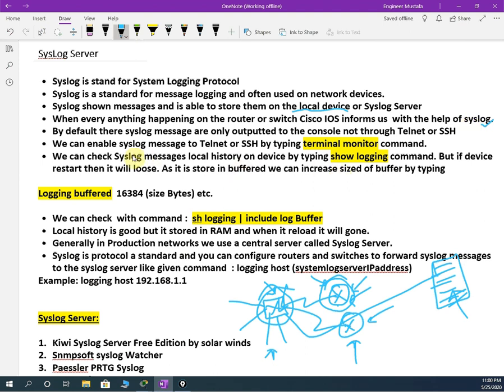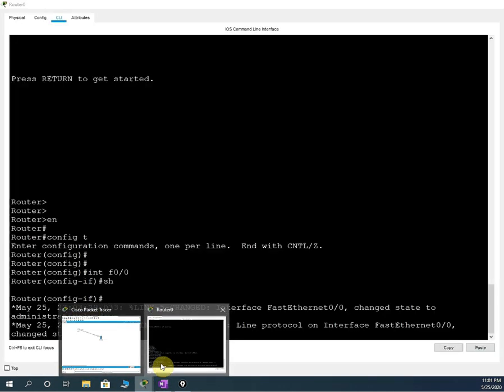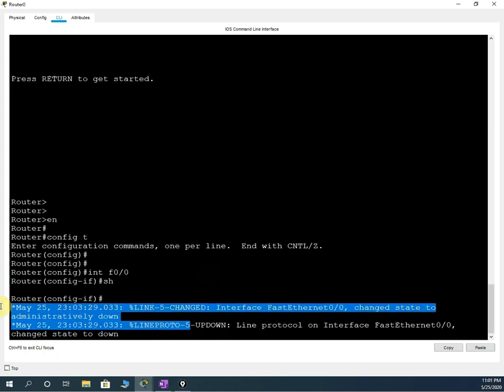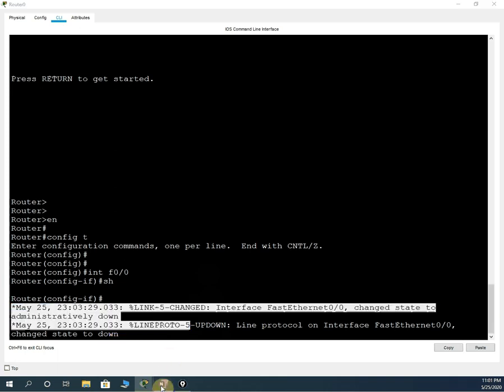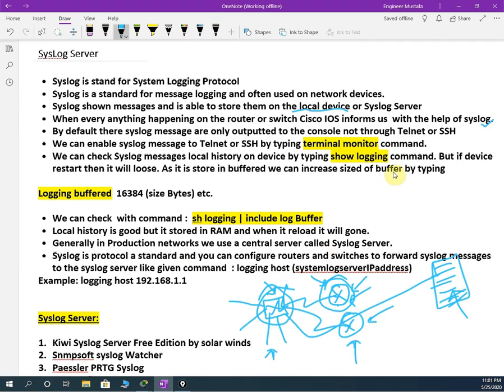By default, syslog messages are only output to the console. That means when we are logged in with the console, only then can we see the live syslog messages, the ones I showed you just now. Let me show you. These live messages we can see when we are logging in with the console. If we are logging in with SSH or telnet, we cannot see them. See here, console, not through telnet or SSH.